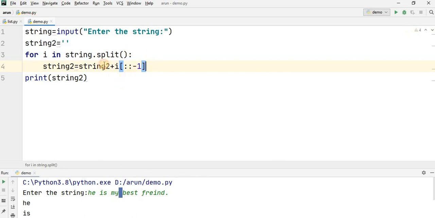So what will happen? First time it will take the first word and add the reverse of the first word into string 2. In the second iteration, it will take the second word, find the reverse of the second word and join it to string 2. In this way you will find the reverse of each word. Now it's time to run the program.